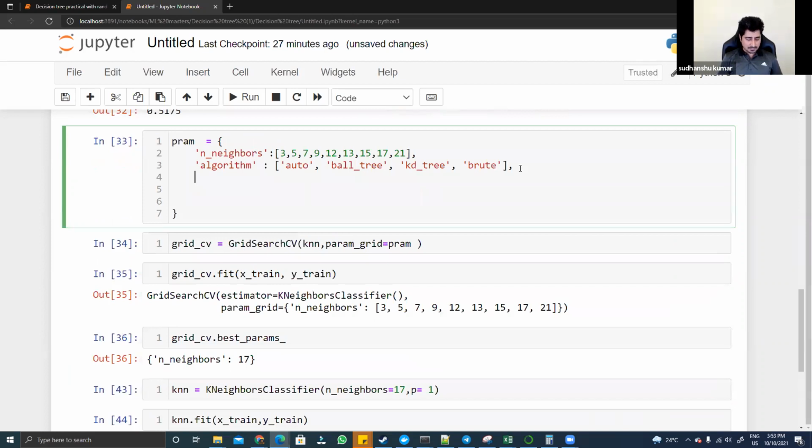So maybe 10, maybe 15, maybe 20 we can try to consider, then 25, 30, 35, 45 we can try to consider, and maybe 50 we can try to consider. So these are the optional parameters that we have given.